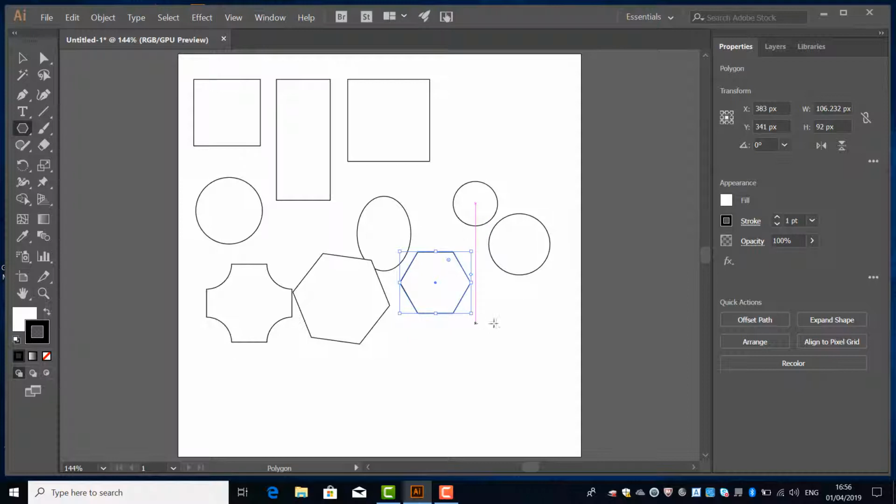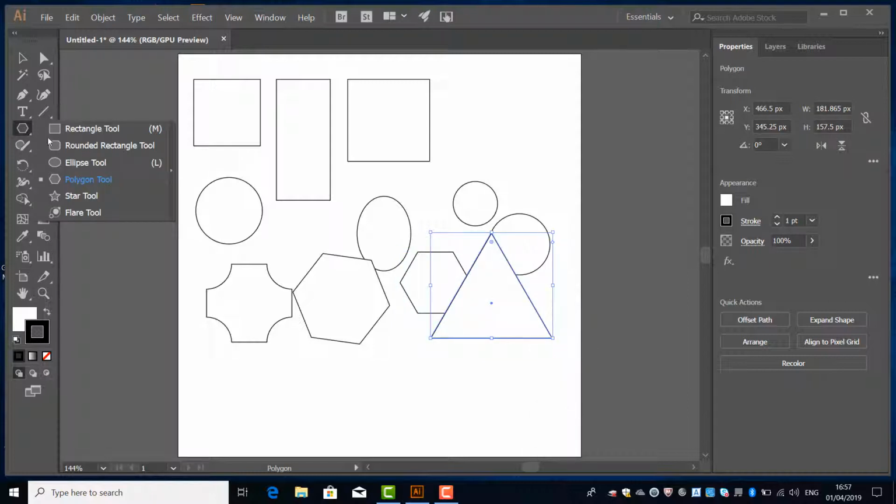Have you ever thought about why there's no triangles here? Well, that's because we can make triangles out of polygons. So if I click and drag out while drawing my polygon, if I use the up or down arrow key, I can either increase the sides using the up arrow key or decrease them using the down arrow key and make a triangle.